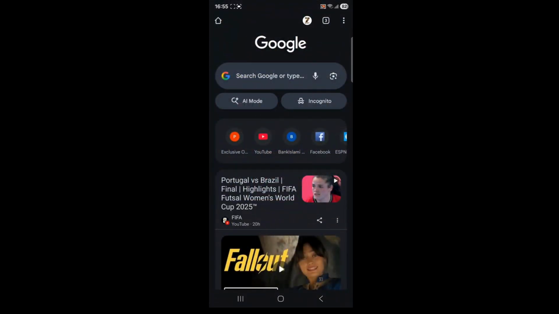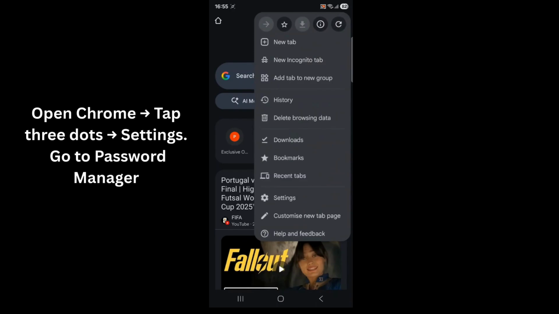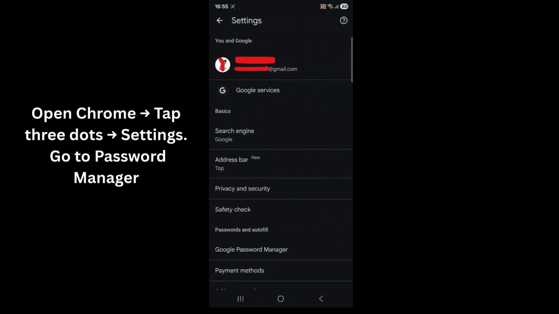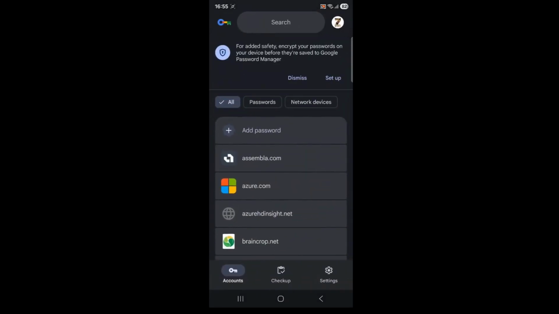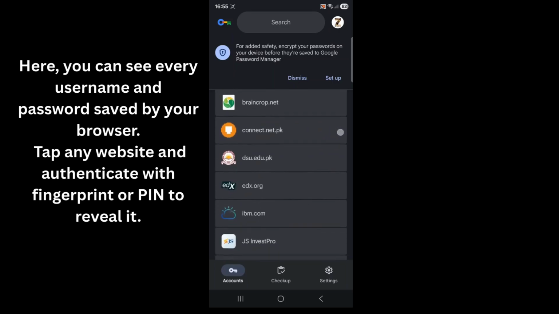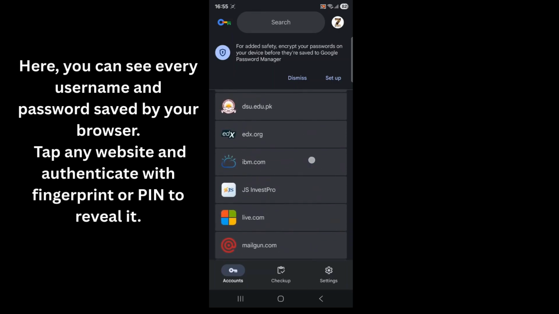Open Chrome, tap the 3-dot menu, then Settings. Go to Password Manager. Here, you can see every username and password saved by your browser. Tap any website and authenticate with fingerprint or PIN to reveal it.